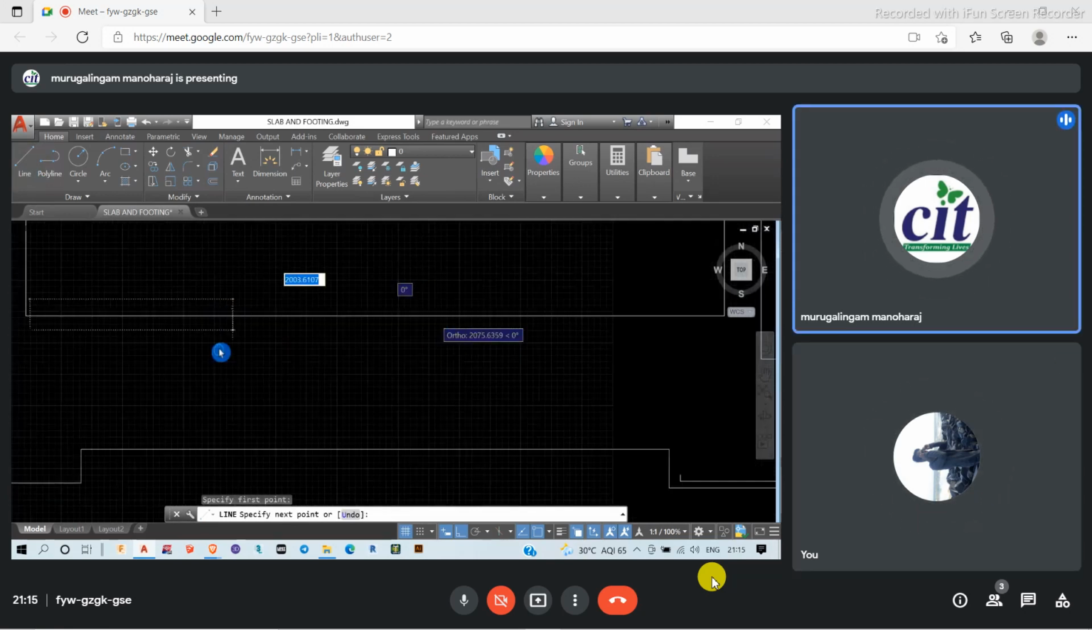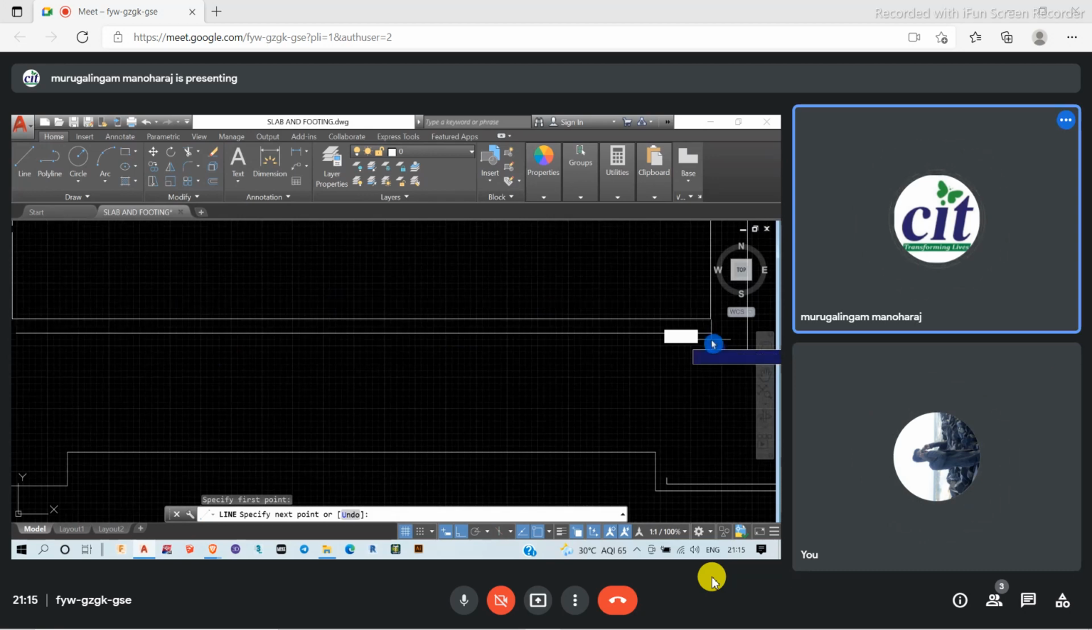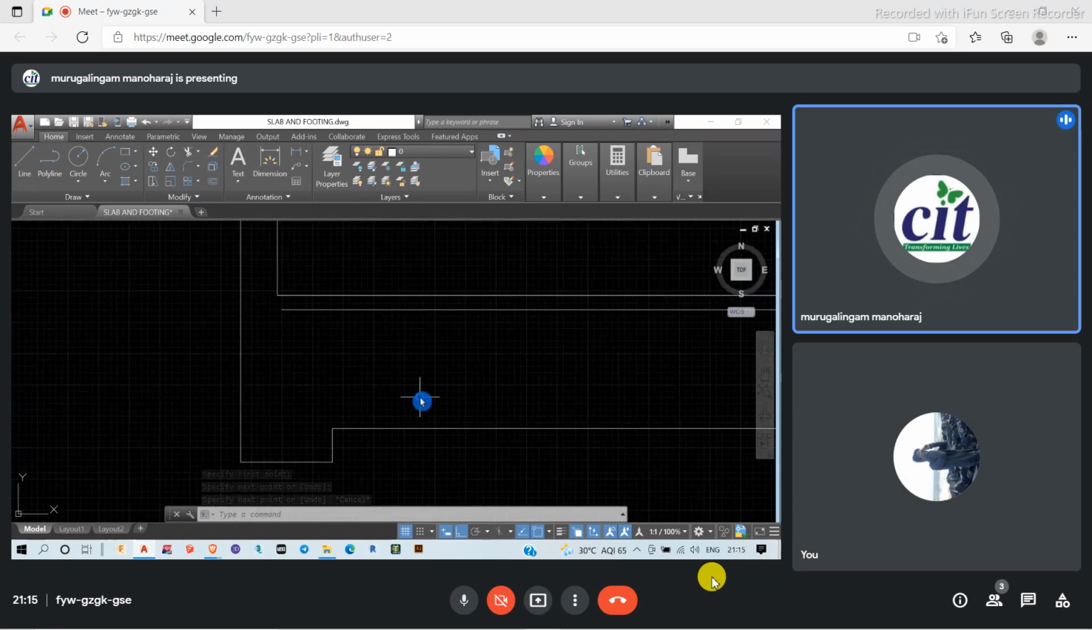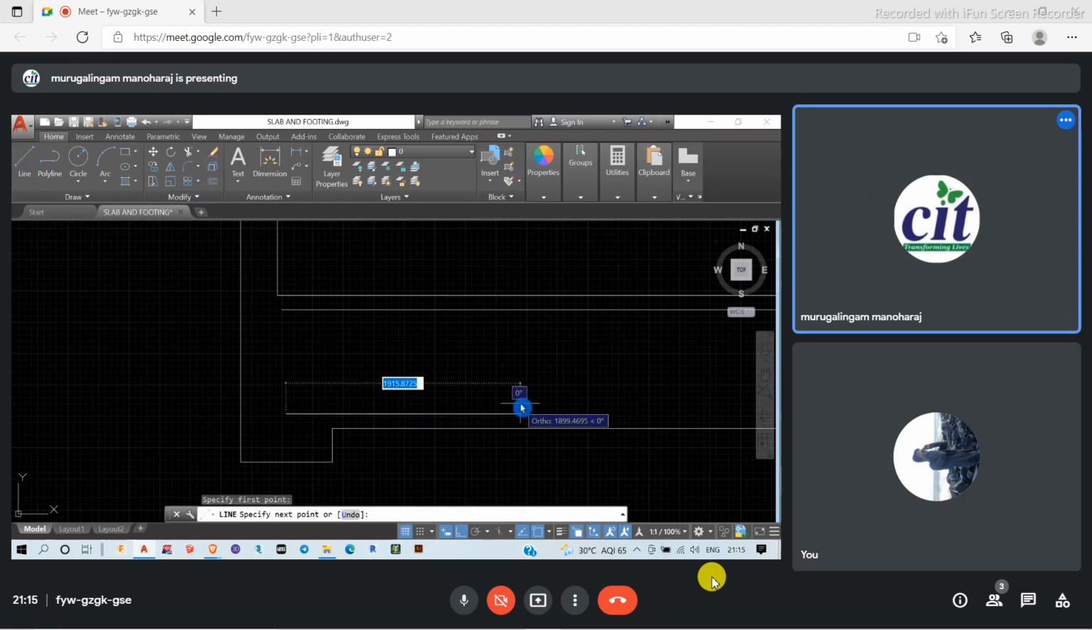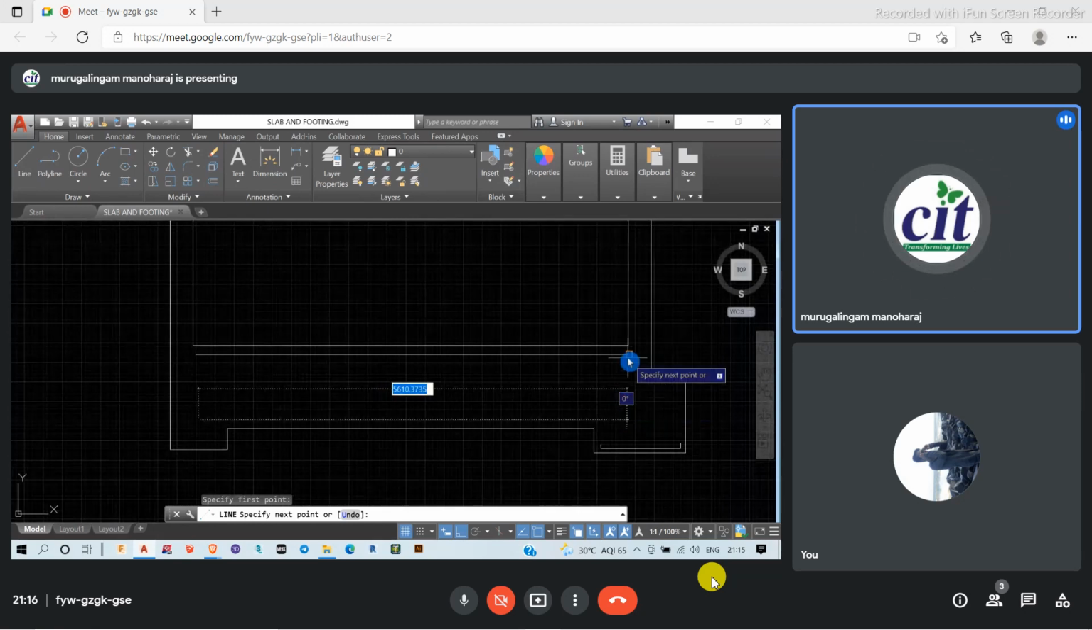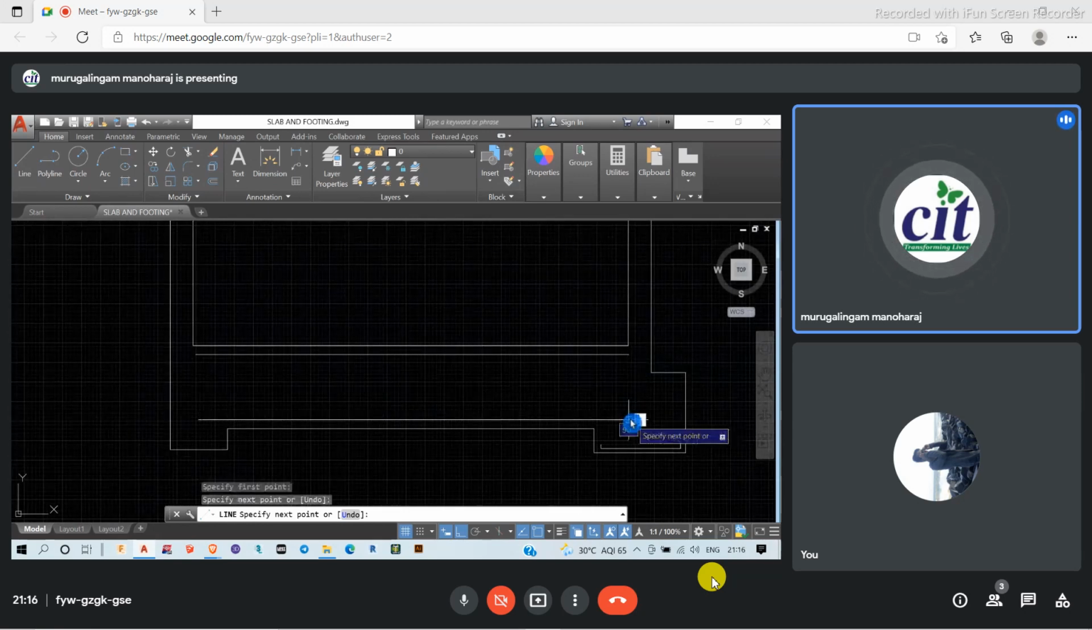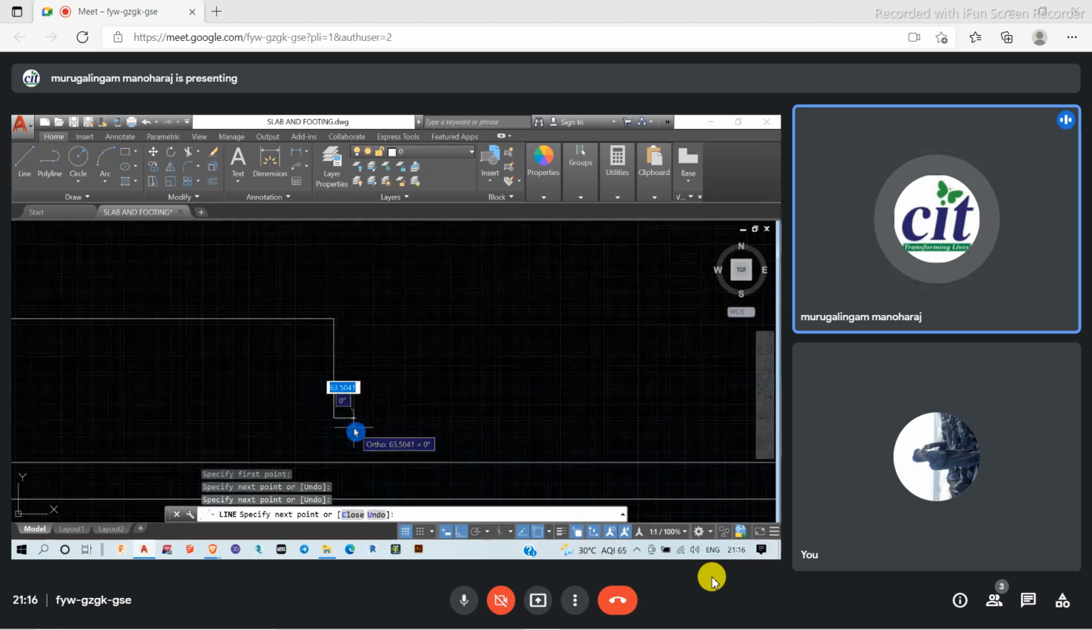It is going to come up something like this. Then I will be providing some more reinforcement at the bottom also. At the bottom of the beam, I will be providing some more reinforcement, which is supposed to come up like this. Then after that, I will provide one more reinforcement at this particular place. So these reinforcements will be placed on my beams, on my strap beams.